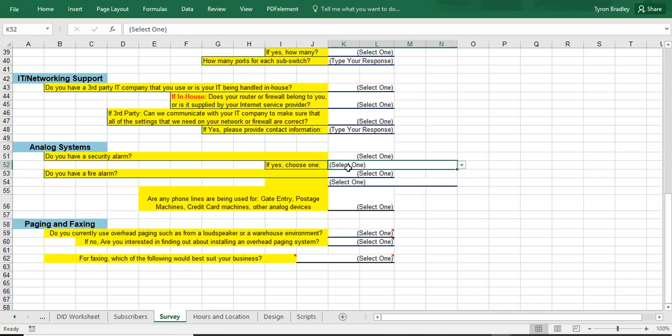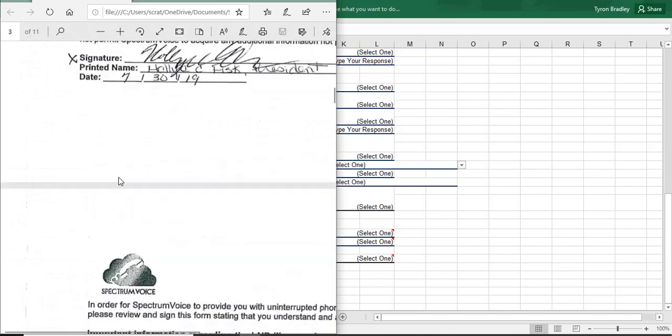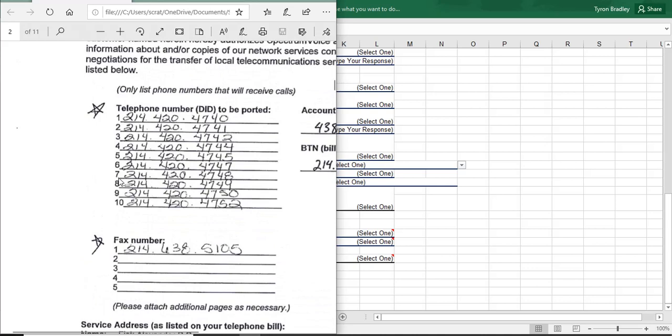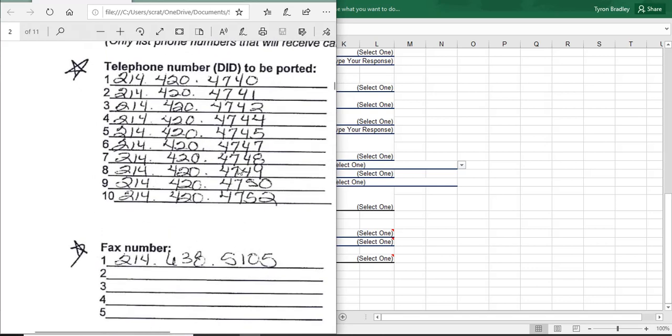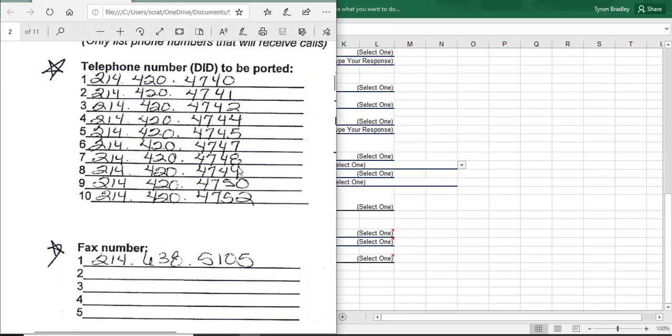So, for example, for this customer, if I had asked them the question, "Do you have a security alarm?" and they say, "Yeah, we do have a security alarm," and we ask them, "Does it use one of the physical phone numbers, one of the physical lines, or does it use a cell signal to operate?" And they'd say, it uses one of the phone lines. So now you look over here and you ask them, okay, so it uses one of the phone lines. Do you know which one of these numbers is your security alarm or your fire alarm? If they say no, they don't know.